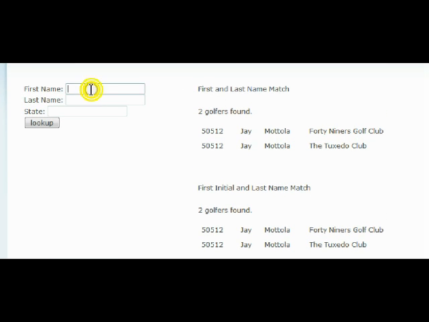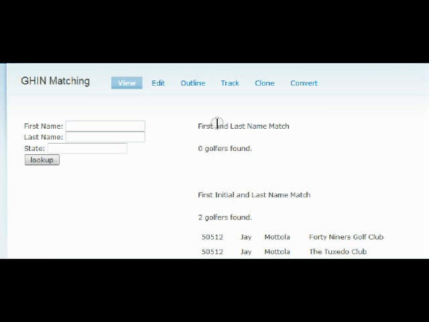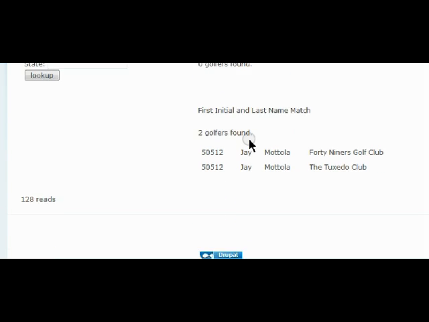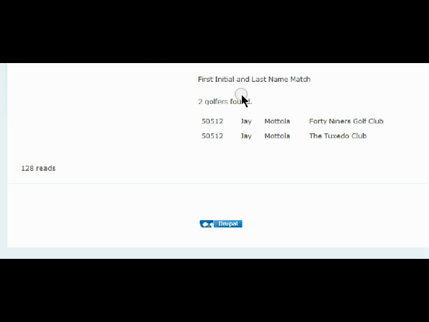So if we entered something like James, we would get a miss on the first and last name match, but we would get a hit on the first initial and last name match.